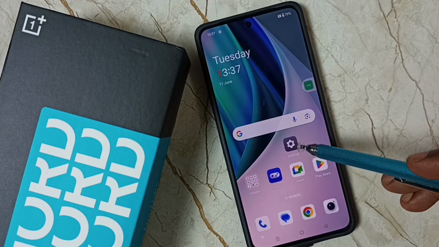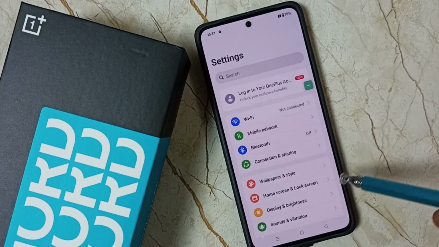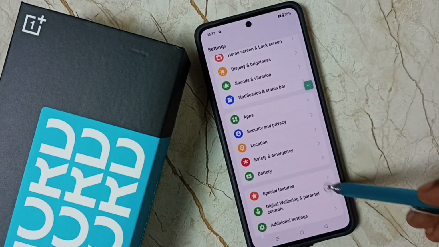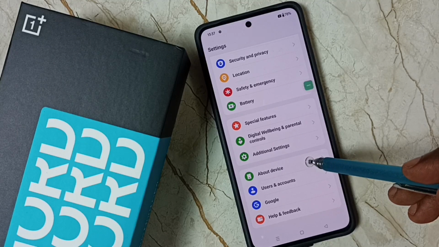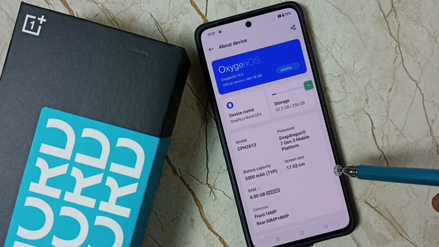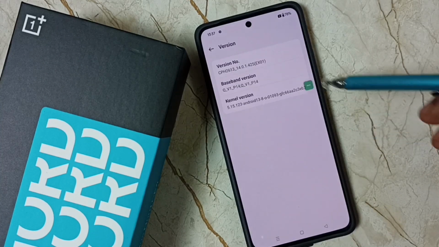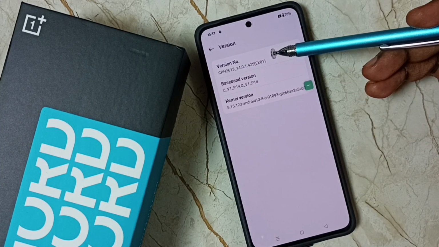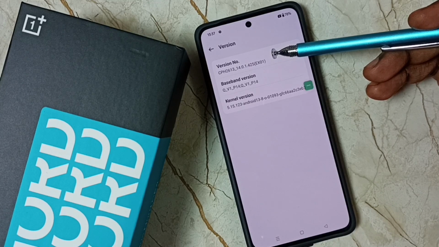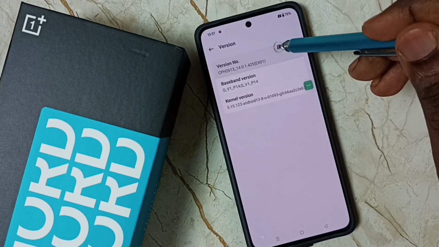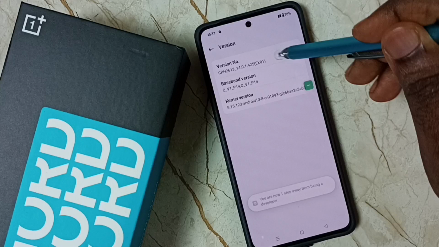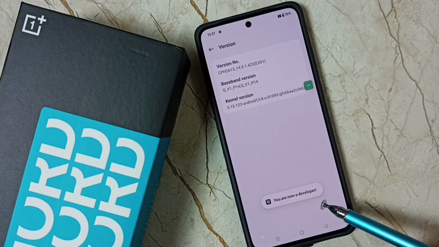First go to settings, tap on the settings icon, go down, tap on About device, go down, tap on version. Here you can see the version number. On the version number we need to tap 7 times. 1, 2, 3, 4, 5, 6, 7. See the message, you are now a developer.